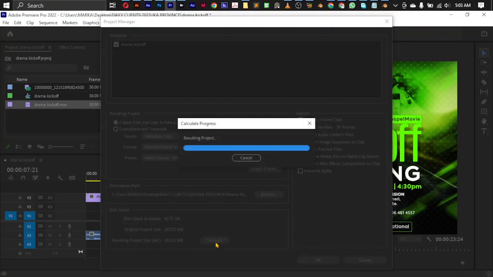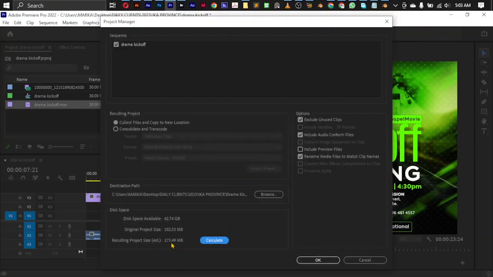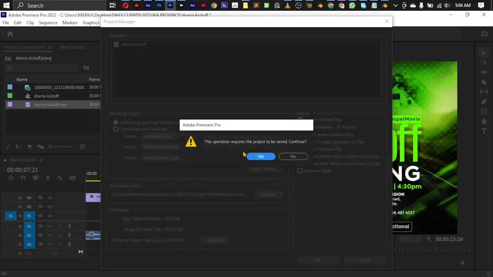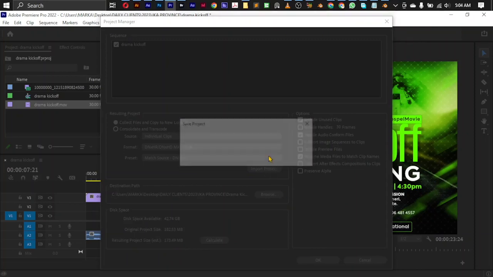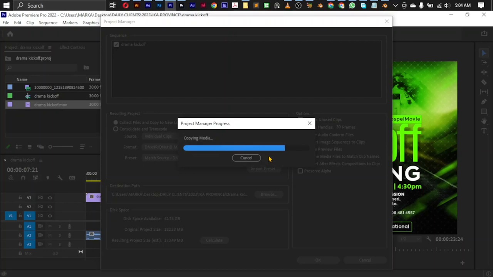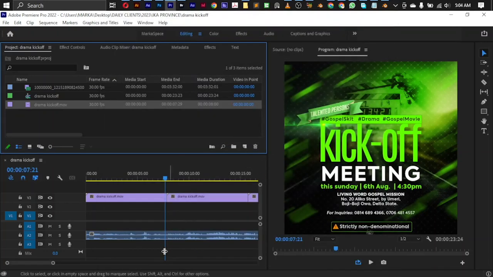So let's see if we calculate, if it reduces. You see that it reduces to 173.49 MB. Rename media files to match clip names. That doesn't matter. So we can just click OK, and then it says the operation requires the project to be saved. Continue. All of these things get saved, and you say yes, and so it goes on and saves. So that is how to do this in Premiere Pro.